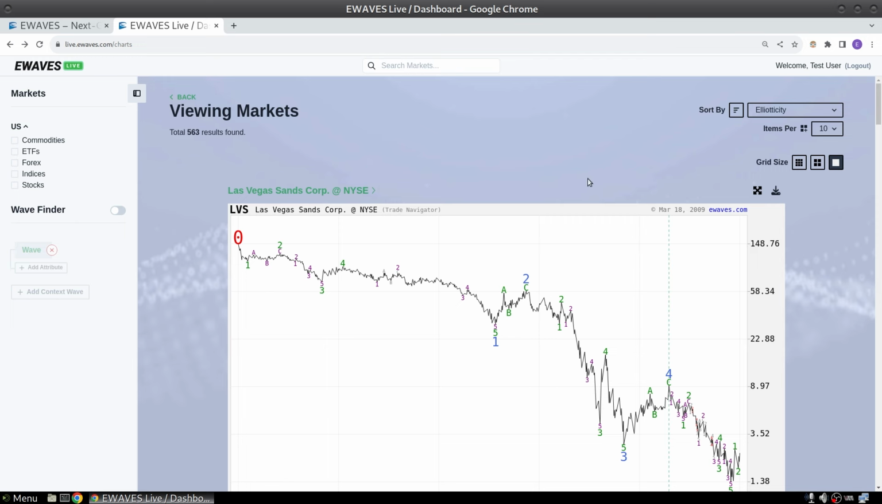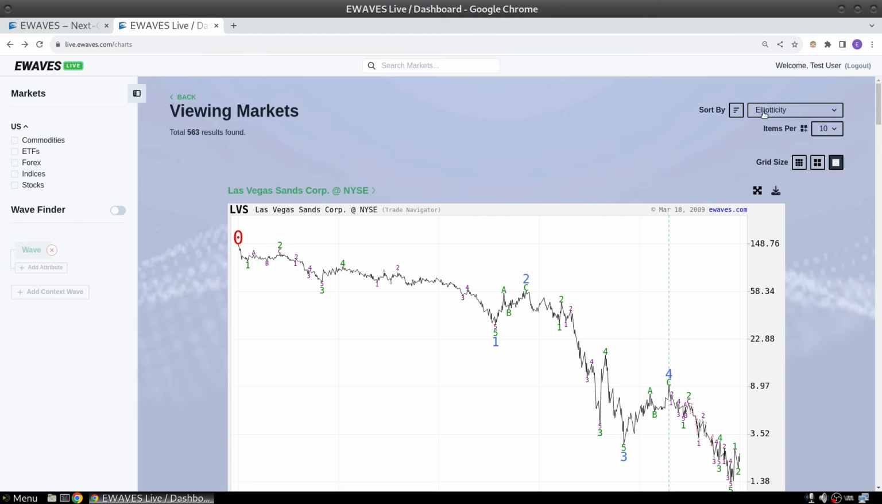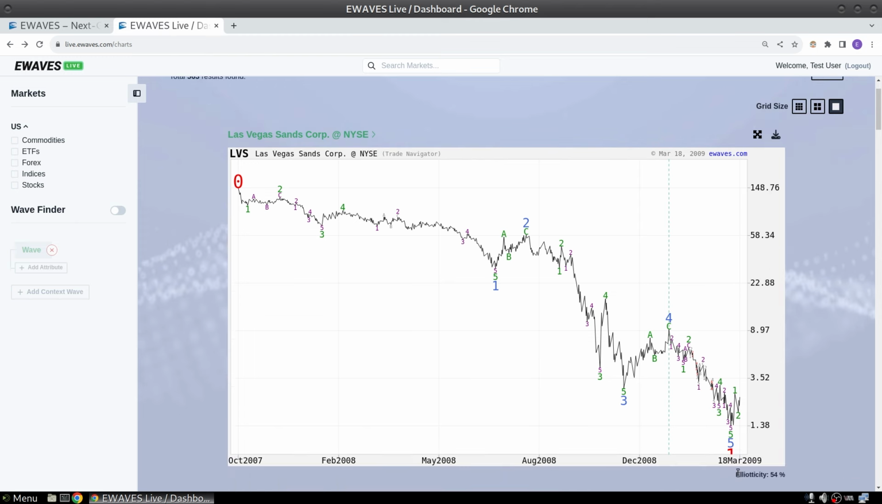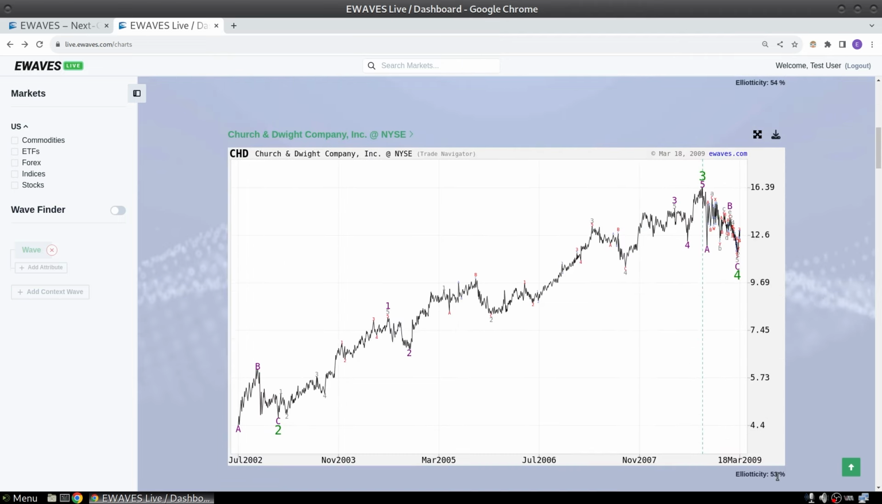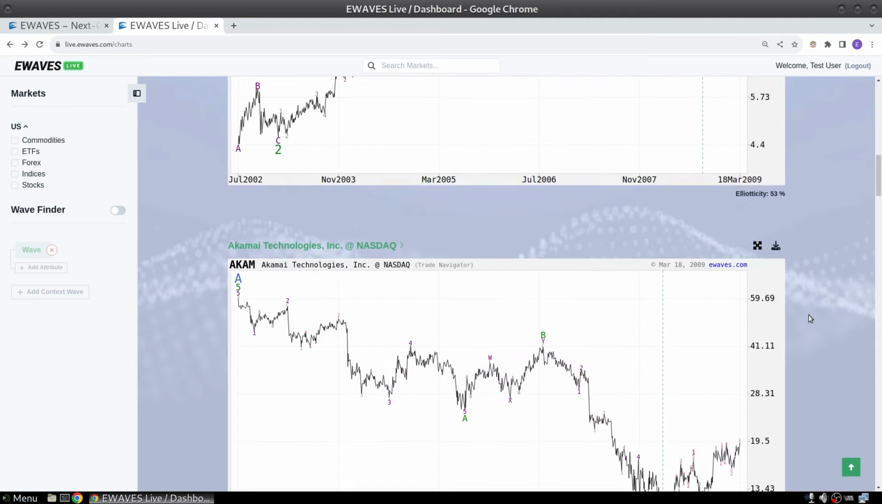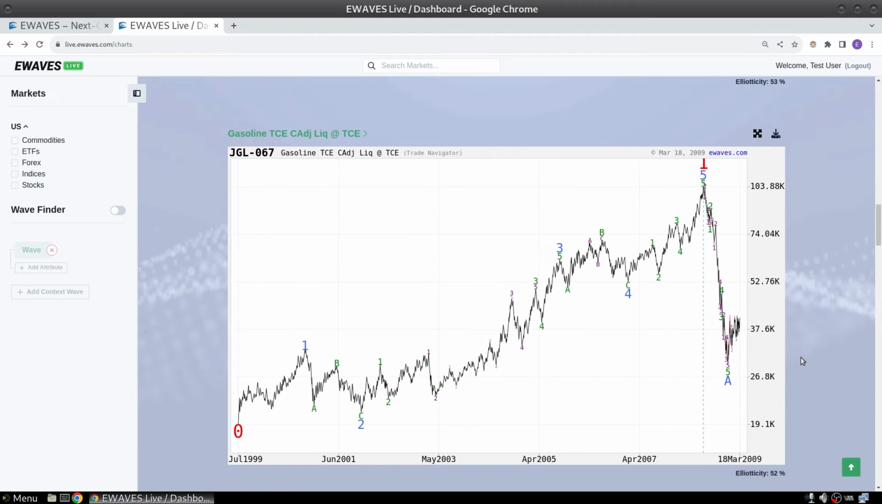Now, if we scroll down, we can see the number itself, Ellioticity, is 54%. This number here always reflects the attribute that you're sorting by. So it'll tell you the attribute and its value whenever you sort a list of markets. And this number should decrease as we scroll down the list. We look at Church and Dwight Company, it's 53, so it dropped. Akamai Technologies, 53. This gasoline futures contract, 52, so it's falling as we're going down this list.